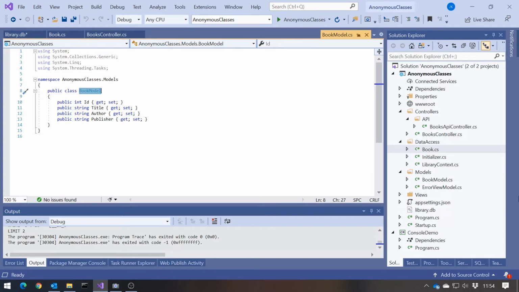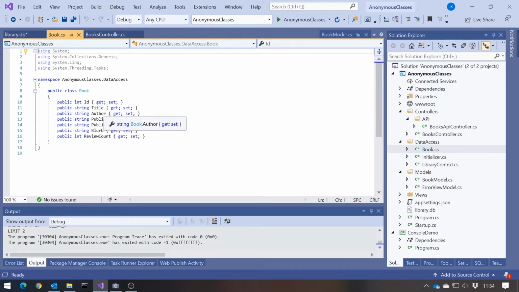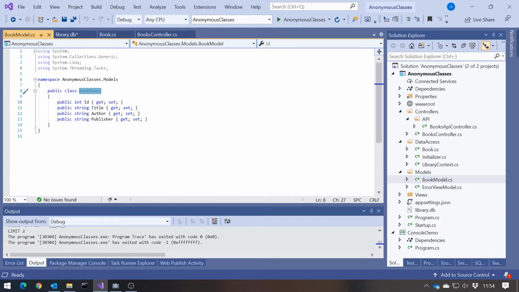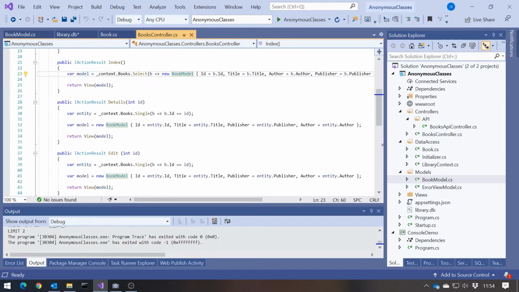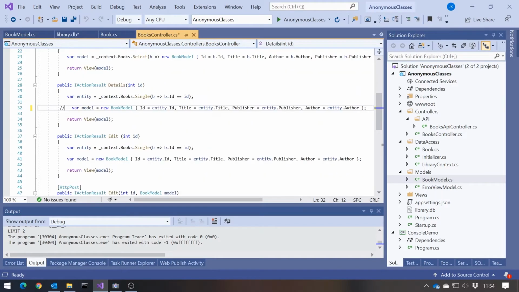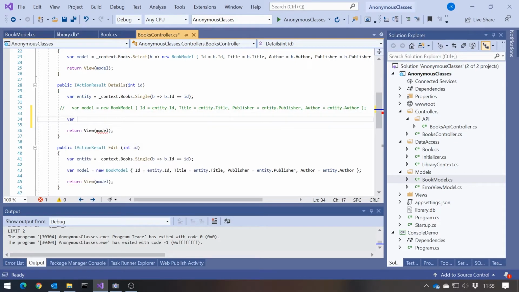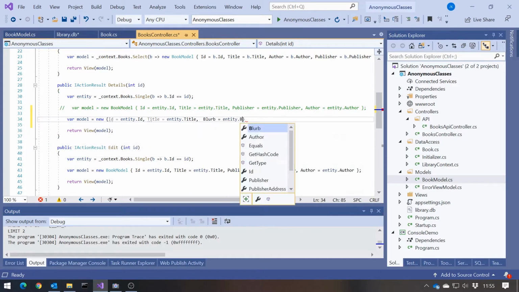So if I wanted one that, say, had the blurb and the title and nothing else, then I would find myself, if I was following this pattern, writing a different book model. And that's where we can have these anonymous types, because what I could do would be something like here. I could just say var model equals, and then the syntax of the anonymous type, we say new, and then we don't give it any type at all, and then we can just say id equals entity.id, title equals entity.title, and blurb equals entity.blurb.